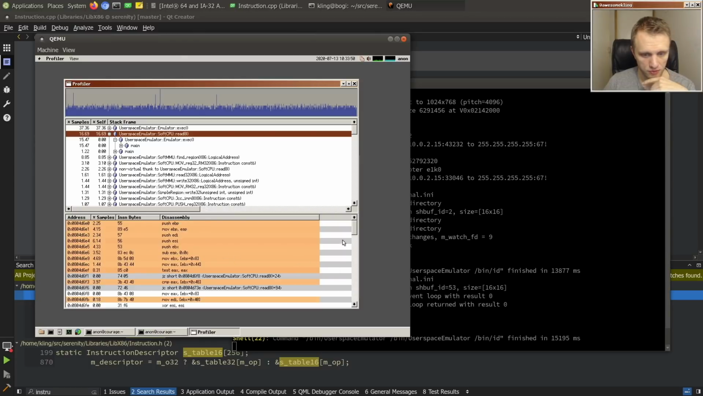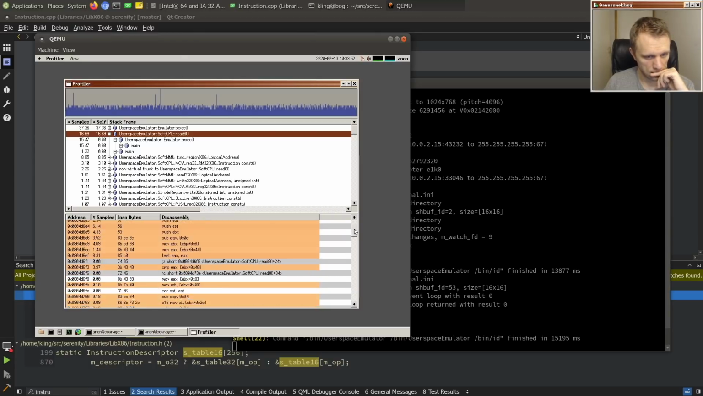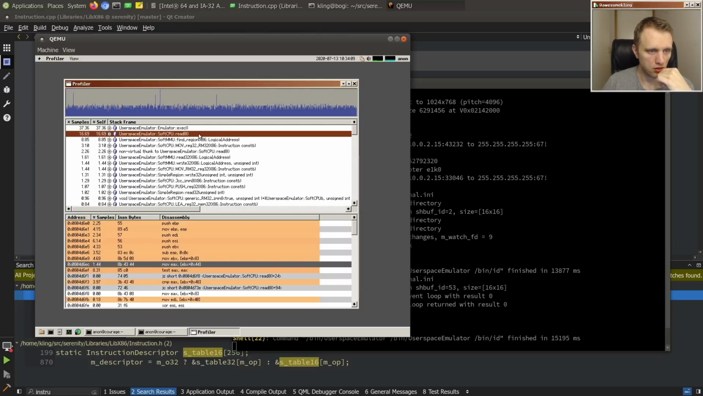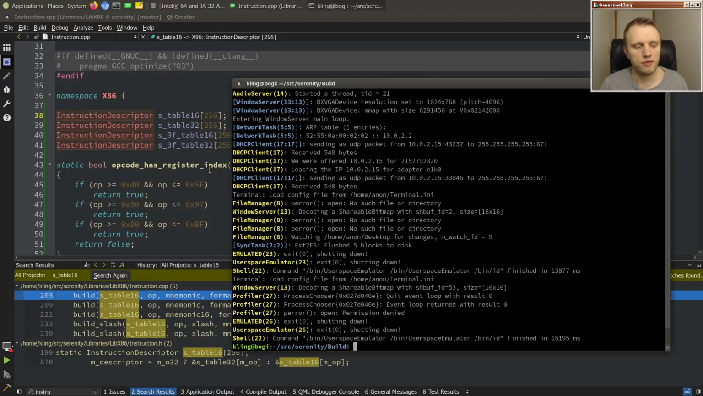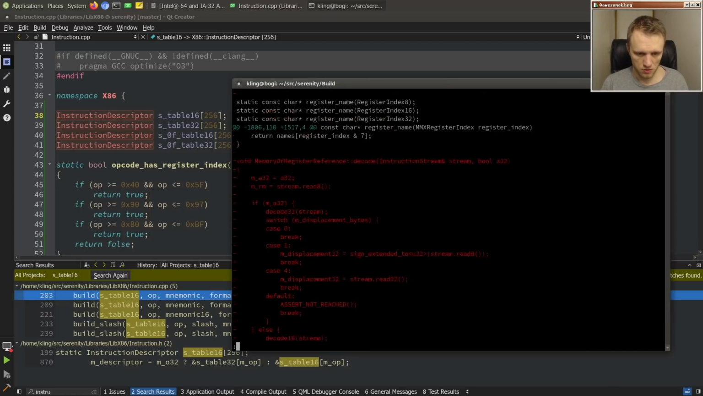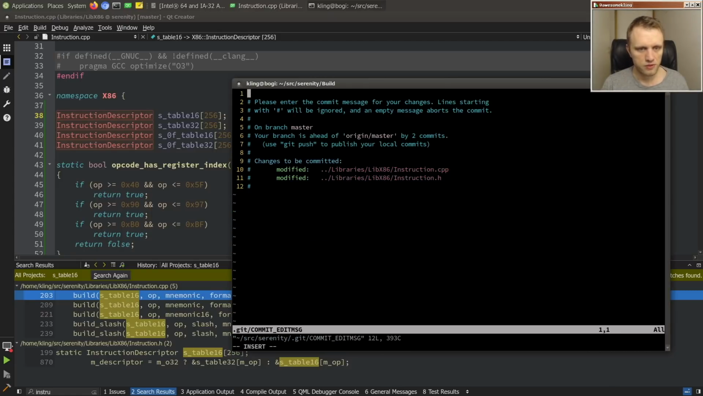And we've already added the optimization, although there's still a fair amount of function call overhead here. It would be nice if we could inline it, or at least if we could devirtualize the call, because I think it's currently an indirect call because of the virtual nature of the instruction stream abstraction. So let's just commit this first.